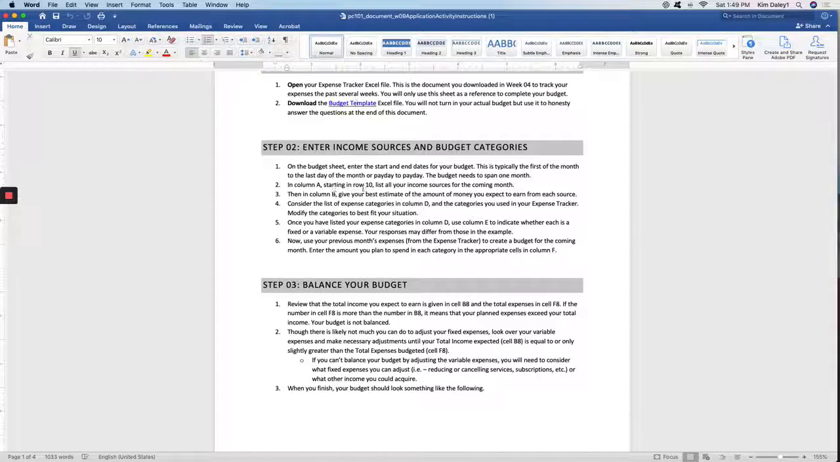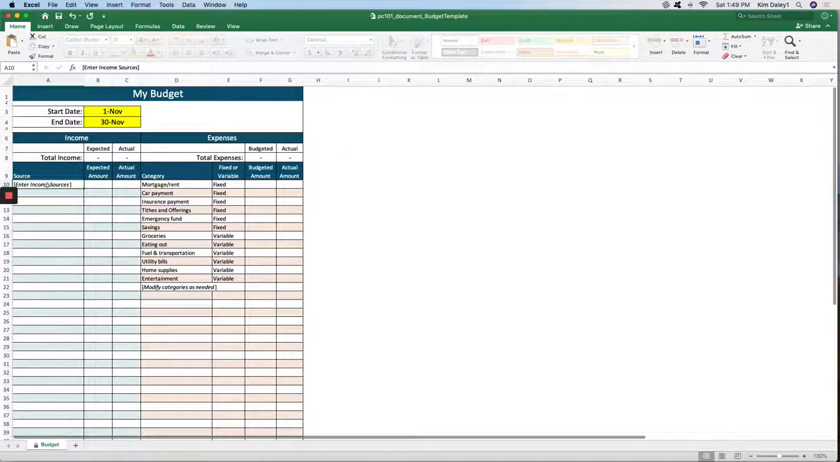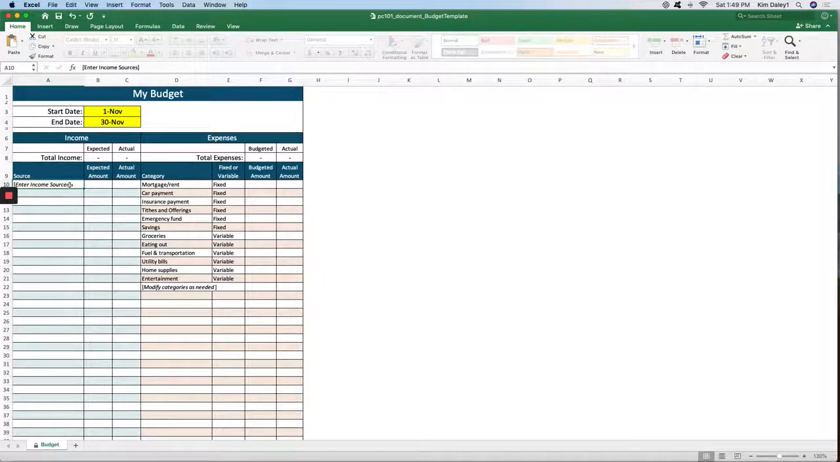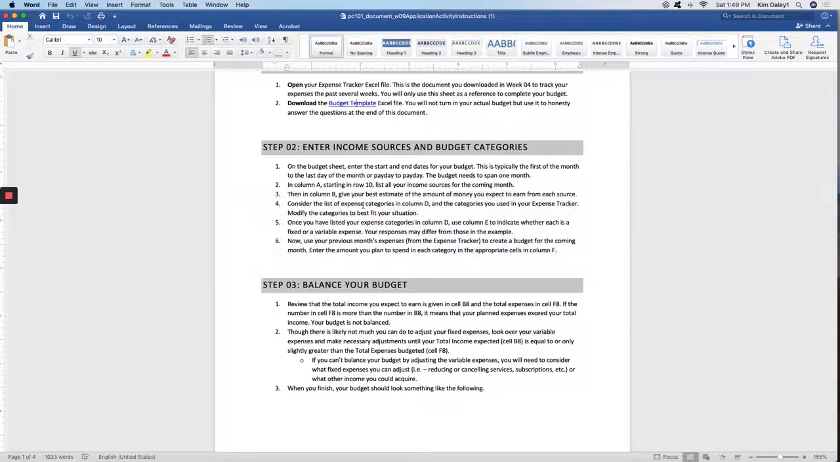In column A, starting row 10, you're going to list all the income sources for the coming month. We can come back and look at our expense tracker, at our income. According to this, we have a fixed income. We get a salaried check of $16.30 every month, so I'm going to put paycheck in here. The expected amount is $16.30. We also will have a bonus, and that is variable. It comes in different every month, but this next month we expect $300, so we'll put that $300 in from our expected income. And in column B, we give the estimate of money.